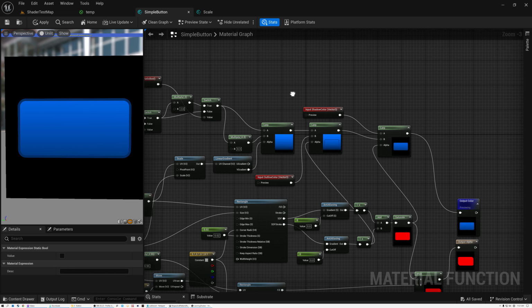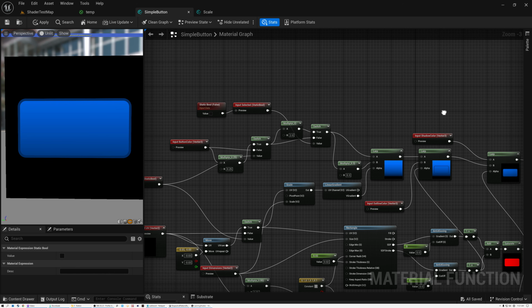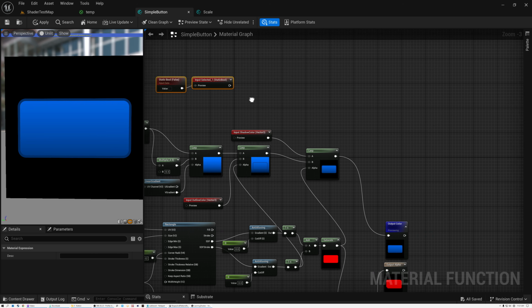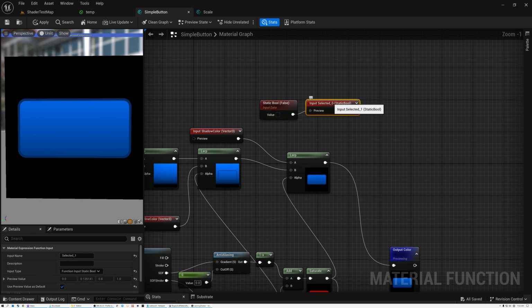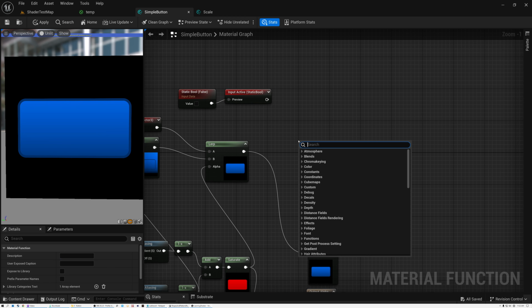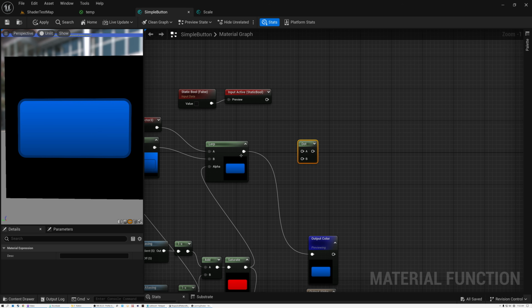And then the last thing that we want to do is add one more state. And this one is active. And we're going to move this one over here. So instead of selected here, we're going to call this one active. And when our button is inactive, we're going to desaturate it. And we'll do that with a dot product node. So I'll add a dot product.